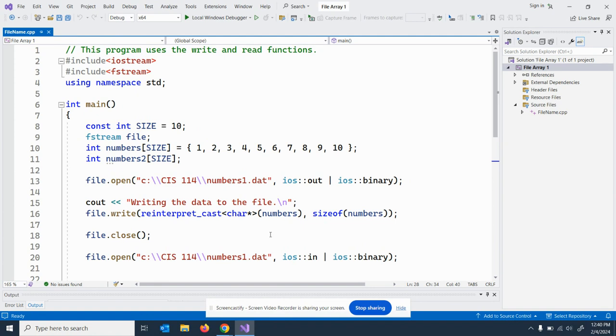All right. Now I'm just going to be dealing with arrays. I'm also going to be processing this as binary, right? Constant at 10 because I'm going to make an array of 10 integers.